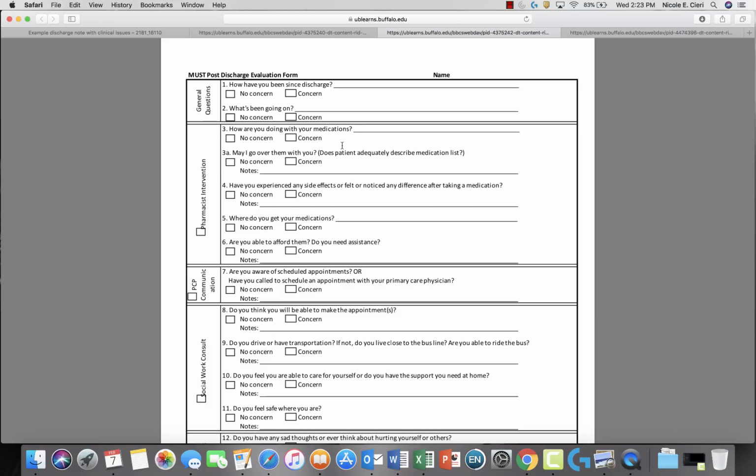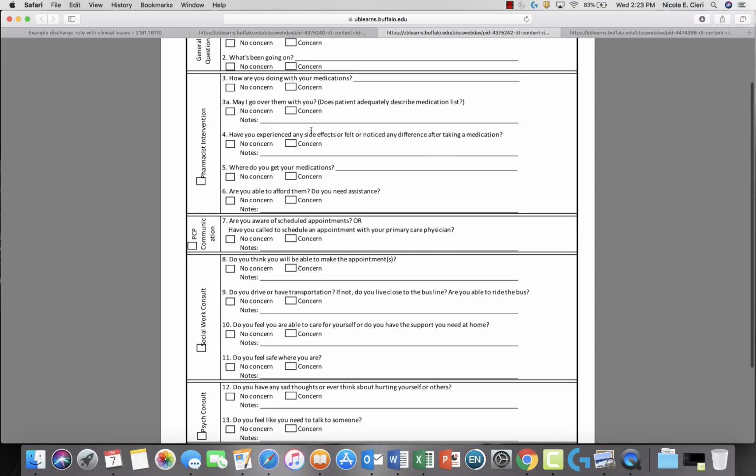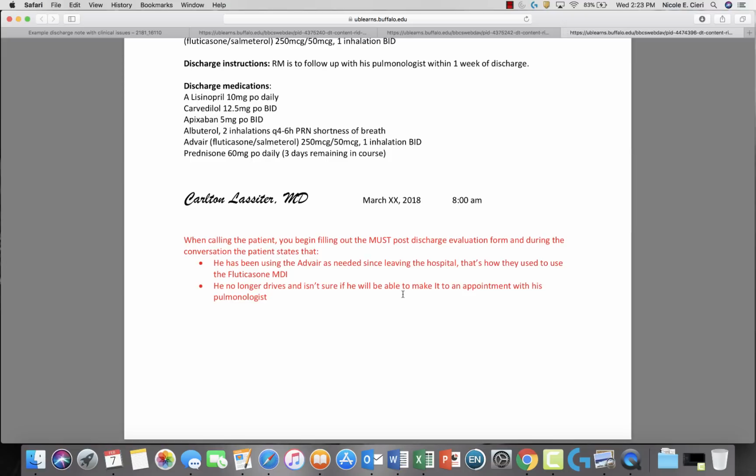Either you could list it under how are you doing with your medications, or may I go over them with you, and do they adequately describe the medication list. So that would be something that you would want to intervene on, that the patient doesn't know how to take their Advair and will require further counseling on the medication.